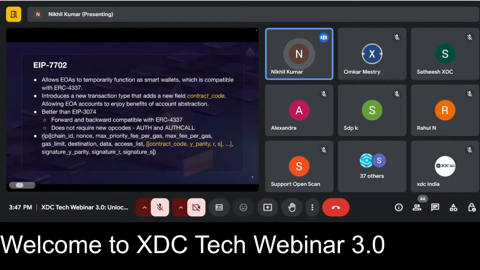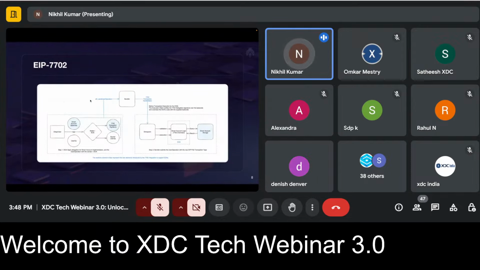And then this is the RLP, recursive length prefix, transaction object, wherein these are the old fields which we already have: the chain ID, nonce, priority fee, the 1559 gas parameters, gas limit, and access list. These are all something which is already there, and then we add something known as the authorization list, wherein you specify the contract code and the signature of your EOA itself, which is authorizing, saying override my EOA with this particular smart contract code for this transaction. So yeah, this is a brief diagram about how EIP 7702 works.